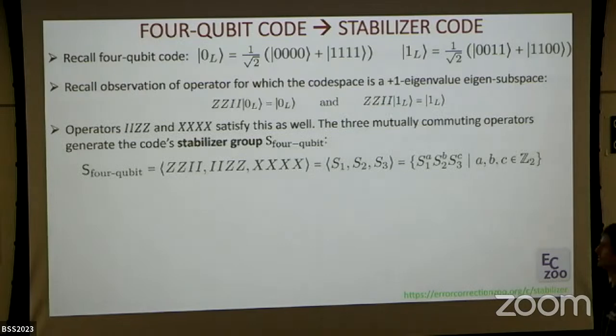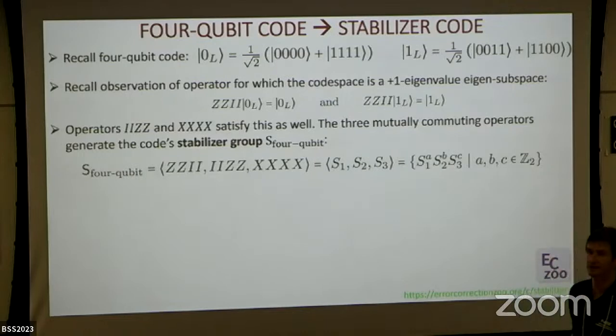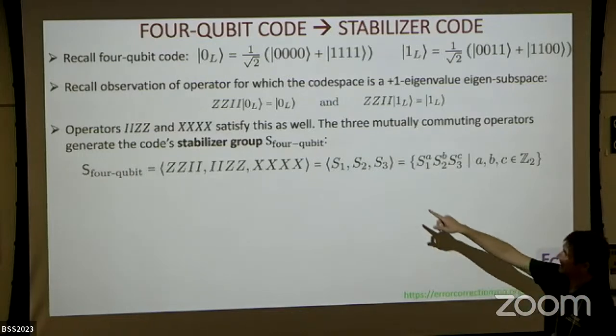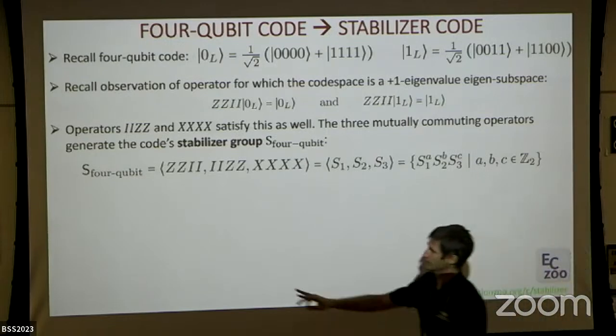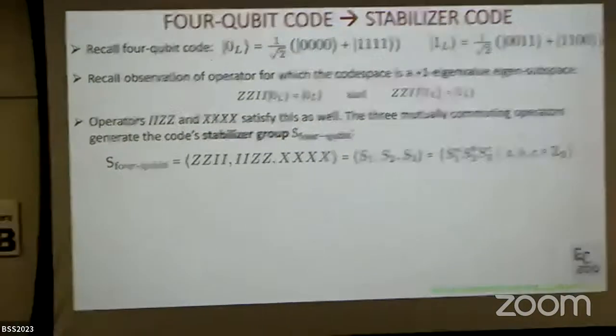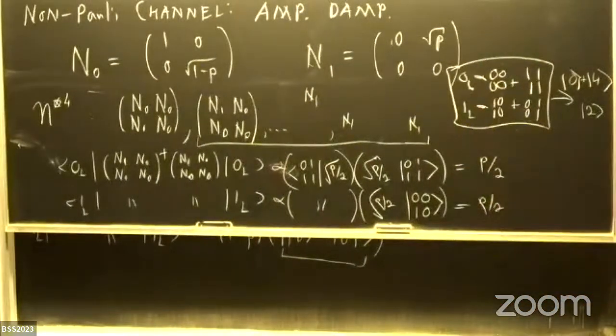There are other operators that do this. IIZZ satisfies this. By symmetry, you can see the same thing. ZZ in the second column. And all X, I think I've mentioned already. Also, those ones just permute the two basis states in each code word, but don't do anything else. Don't permute the code words, don't do any logical anything.